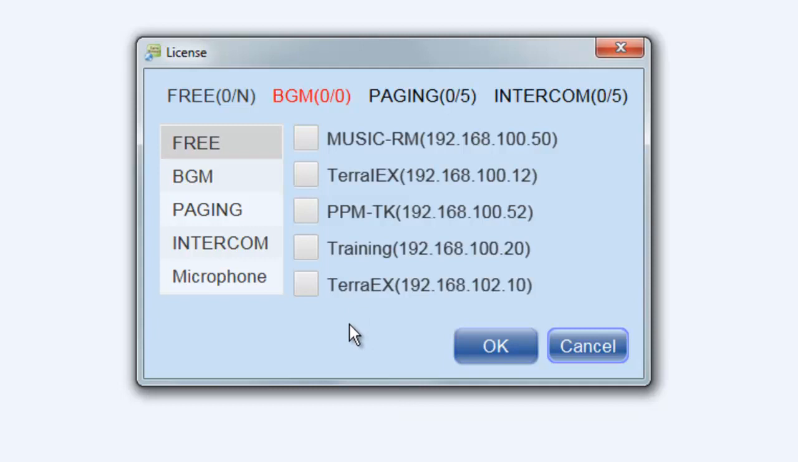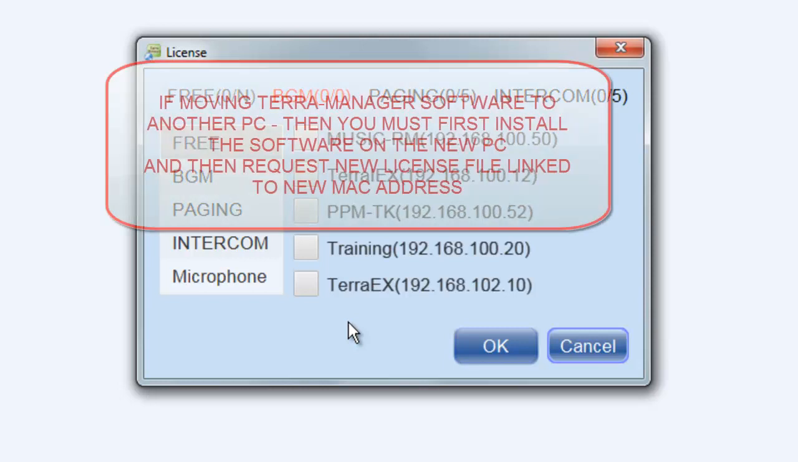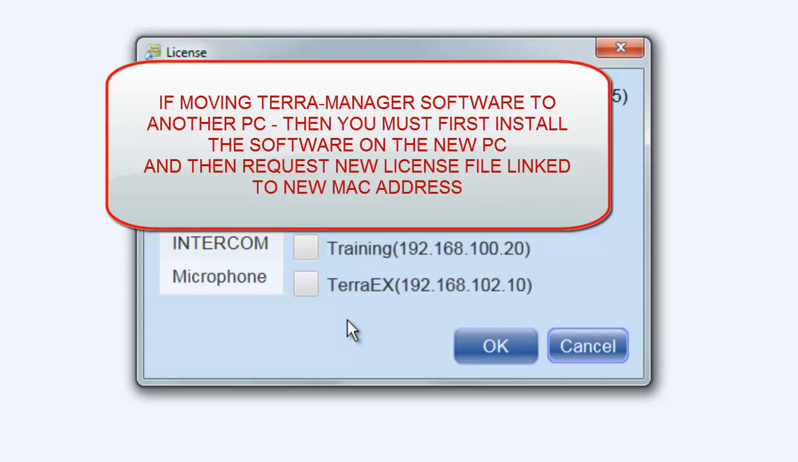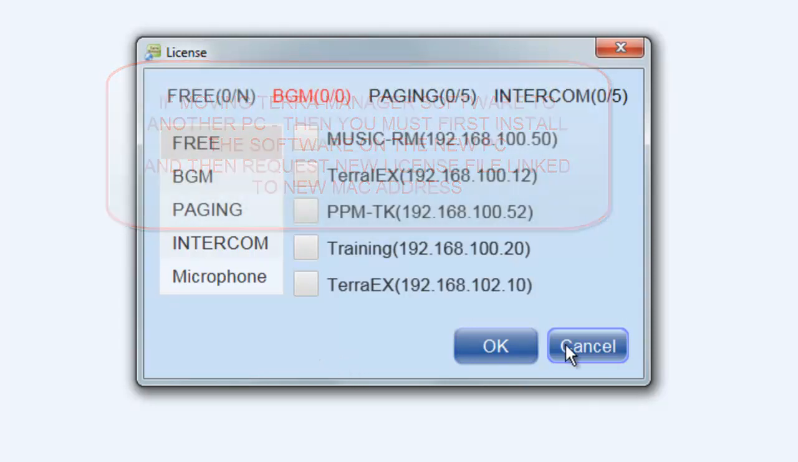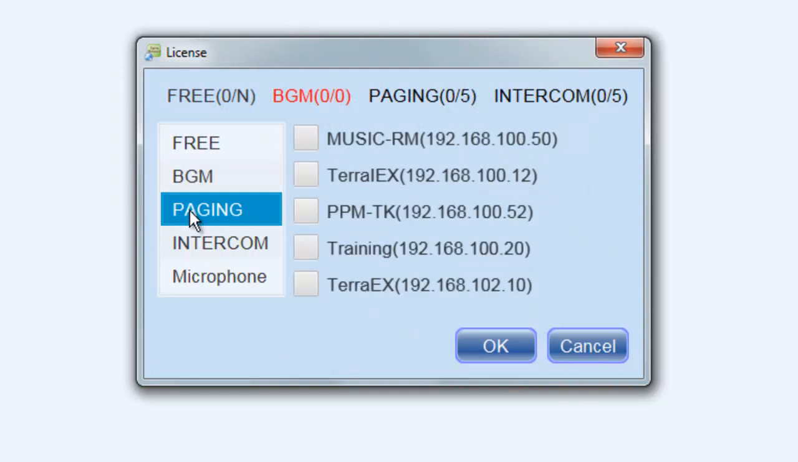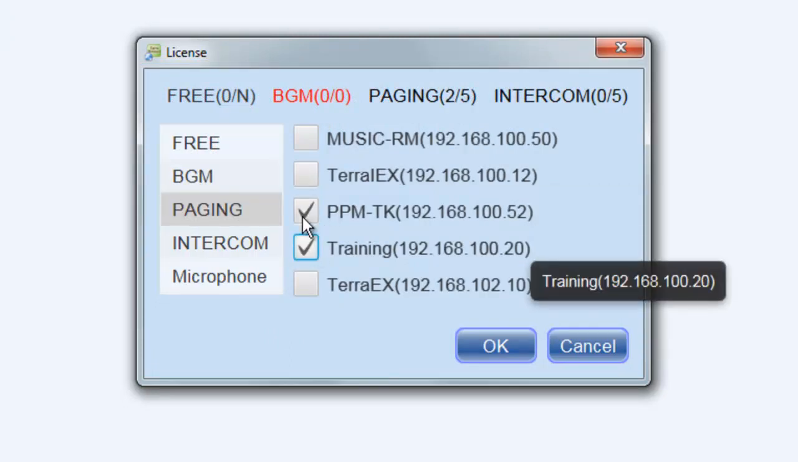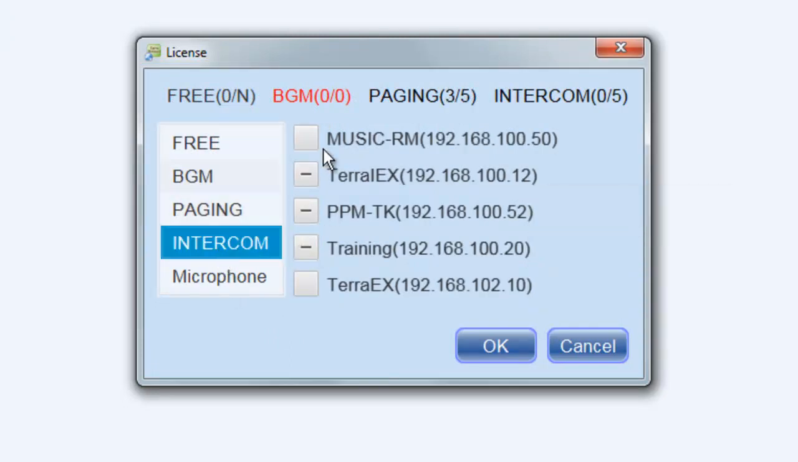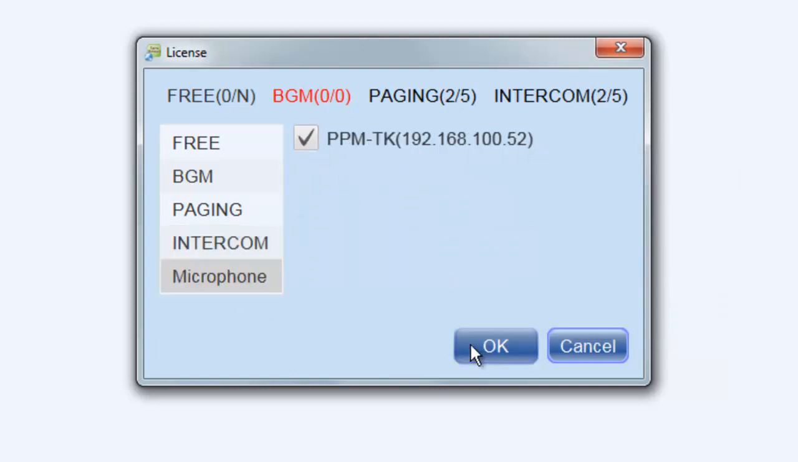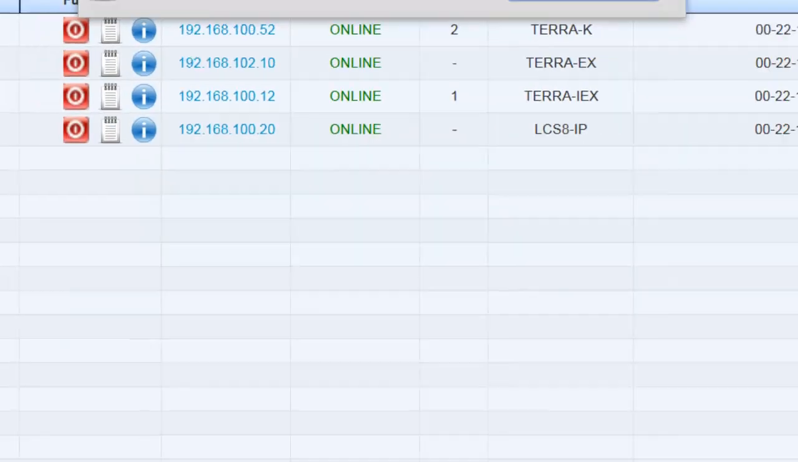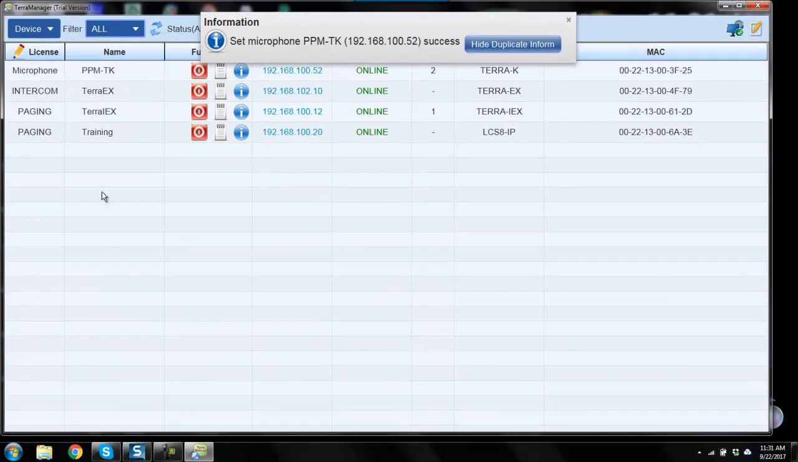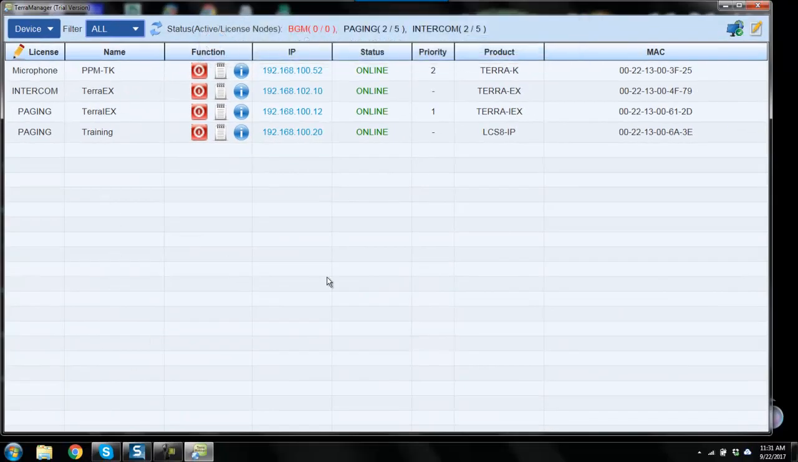Now, you cannot take these licenses and put them onto another PC. You have to migrate the whole Terra-Manager software and licenses over to another MAC address of the PC. And there will be a video in the future showing you how to do that. Now you're free to start assigning any of your licenses that you need for your various devices and your microphone right there. And once I do that, they all start populating right here. So that's how you know.